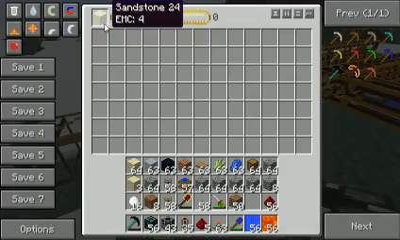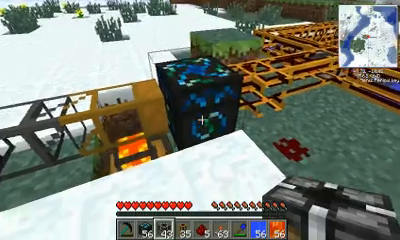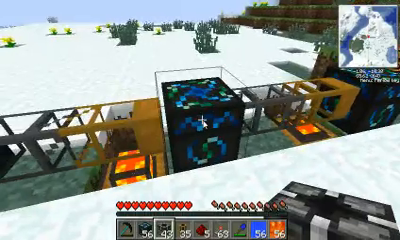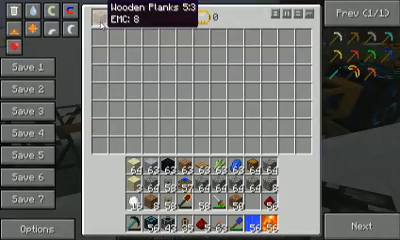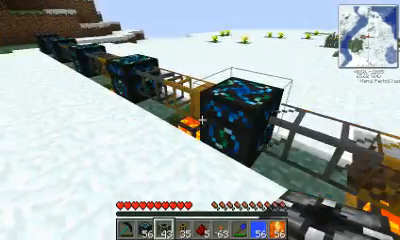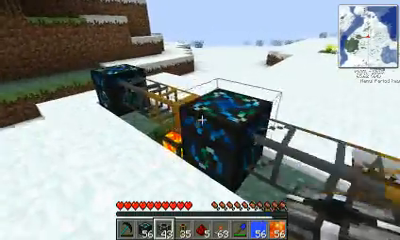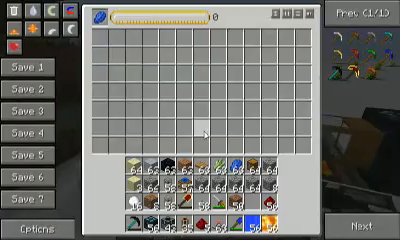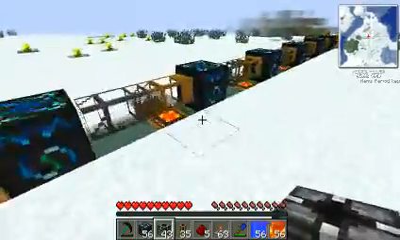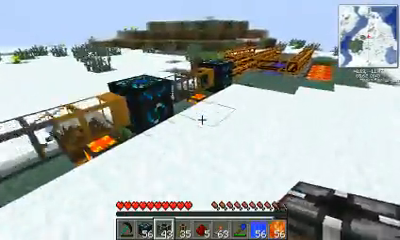So the cobblestone will turn into sandstone, which is worth 4 EMC, or 4 cobblestone to 1 sandstone. And the sandstone gets converted up to wooden planks, which have an EMC value of 8, and so on and so on. So you could do this as many or as few steps as you'd like. You can go up to red matter if you want to. This is just for demonstration purposes.